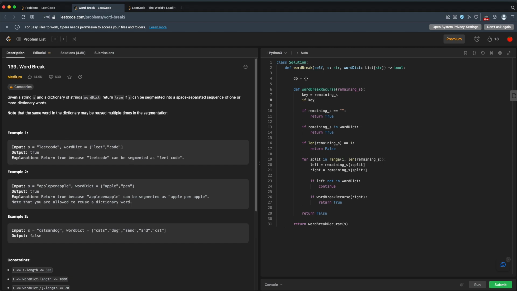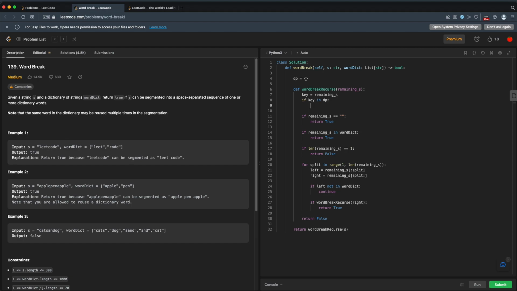Now if the key is in our dictionary, that means we've already seen this input before. We've already cached the output. We'll just return our cached output. So we'll return DP for this key. So that's the first thing that we do. Next, we'll just go through, find all of our returns. Any place we have a return, we're going to store that in our DP for this key.